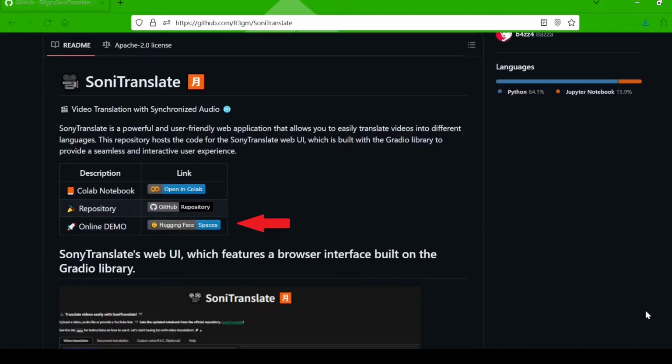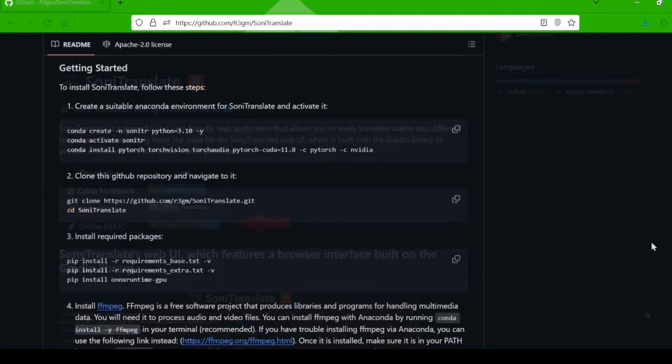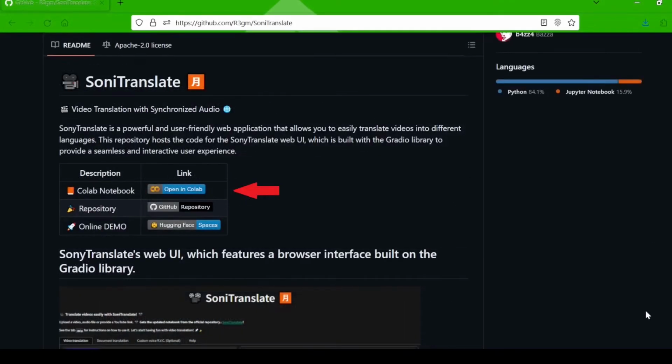But if you really want to unleash the full potential of Soni Translate and run it on your own machine, I'm going to show you exactly how. We'll cover two ways to get it up and running, the super straightforward Colab method and the slightly more hands-on manual install. So, first up, the easy way.